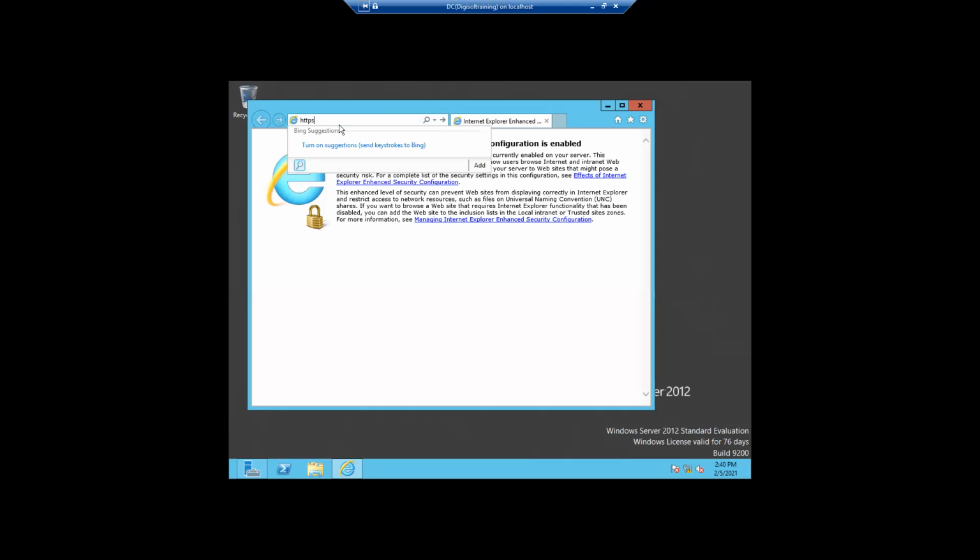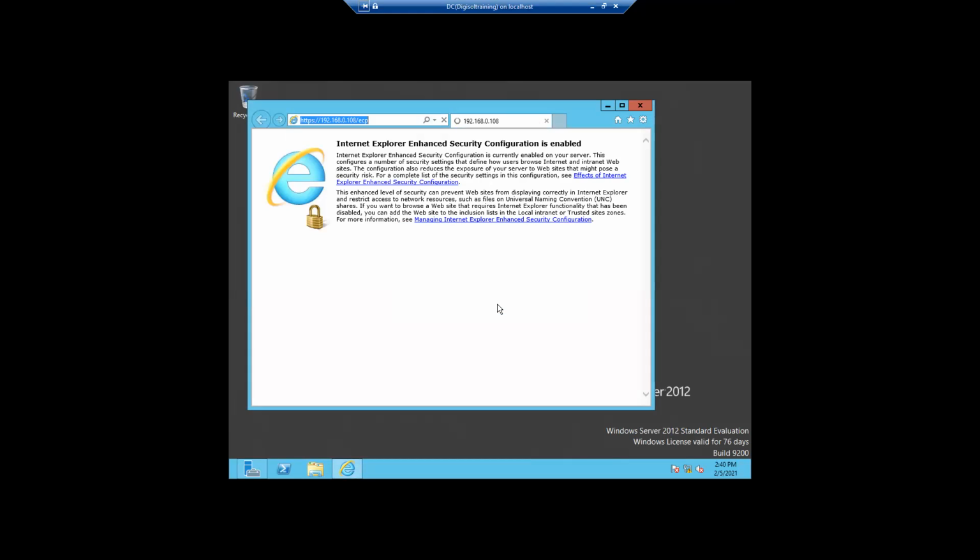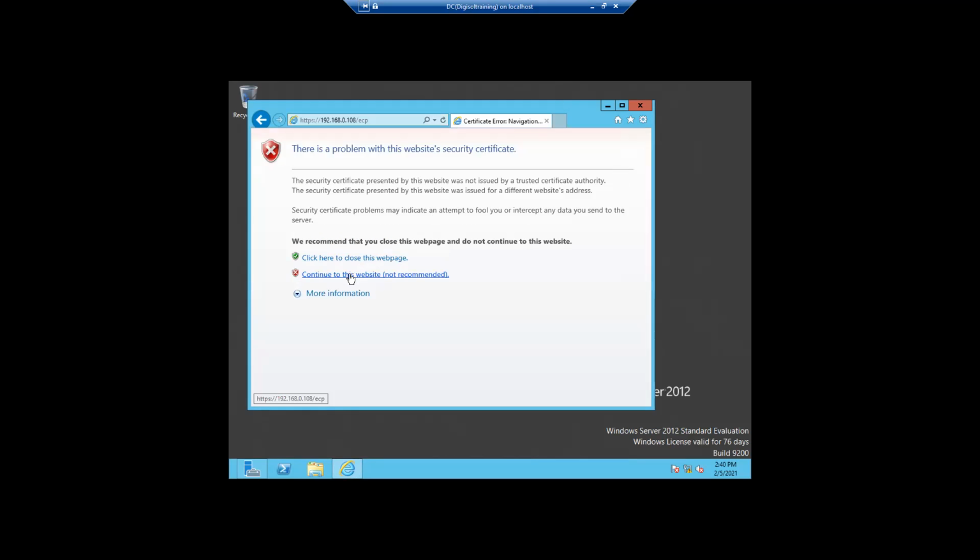HTTPS, I am typing the IP address 192, it is 108, right? 108 backslash, sorry, forward slash ECP. It is the Exchange Control Panel, right? That's why I am typing ECP. So we'll see, we'll open. Let's wait some time. Let it open.